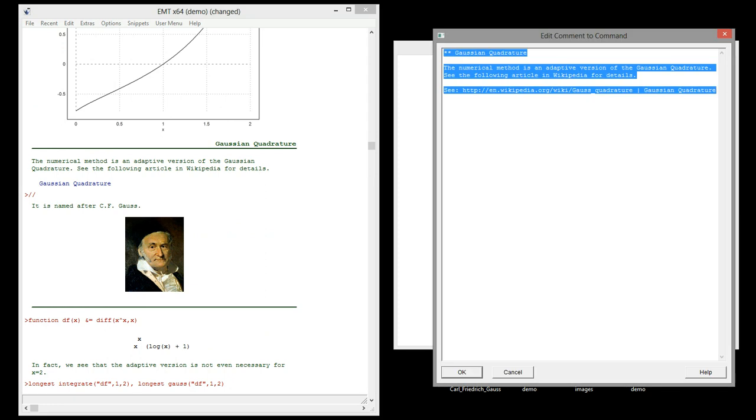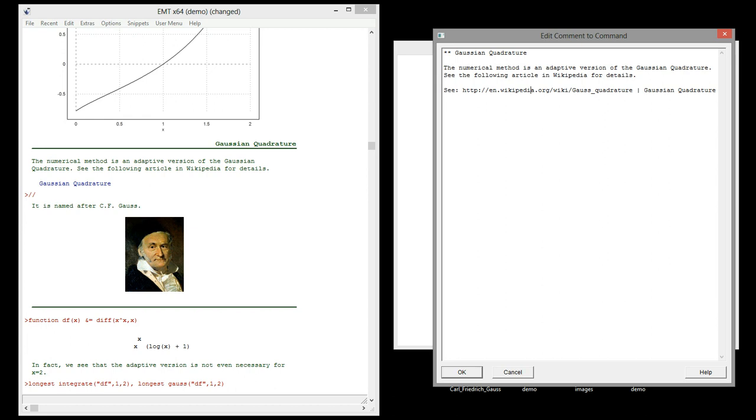The link works as follows. It starts with C, the link, and the text. The text appears instead of the link.